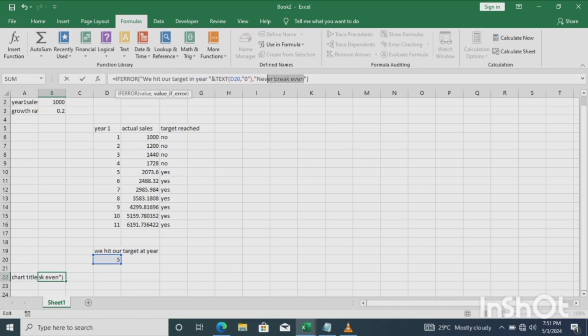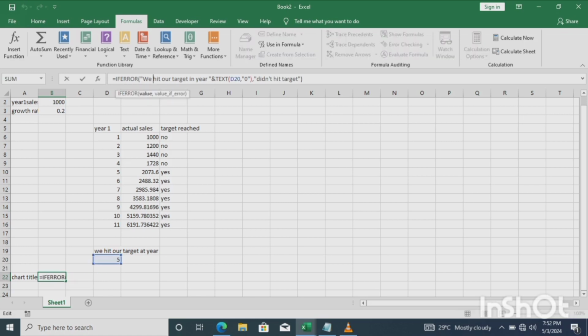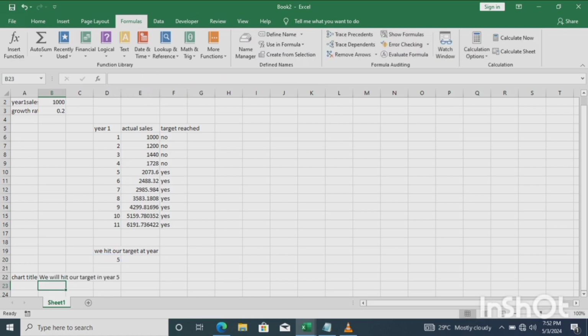Then if I remember I said IFERROR means if you actually achieve what you wanted to achieve, it will print out the first statement. But if you didn't achieve it, it will print out the second statement. So we said didn't hit target. So perhaps we didn't hit our target, it will print out didn't hit target. But since we hit our target, it's right to print out we hit our target in year 5. Or if we are predicting, we'll say we will hit our target in year 5.